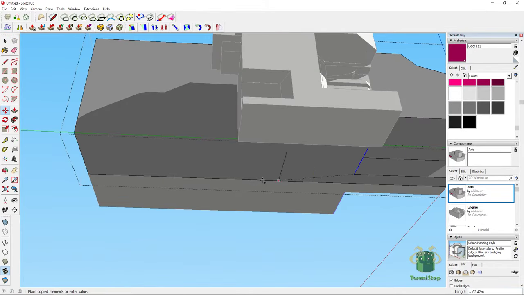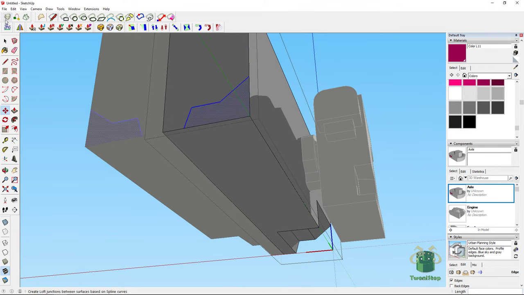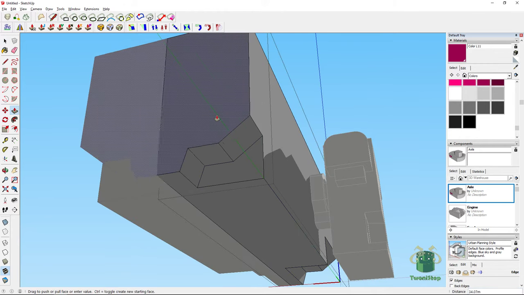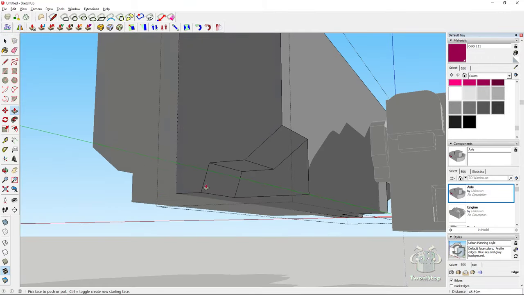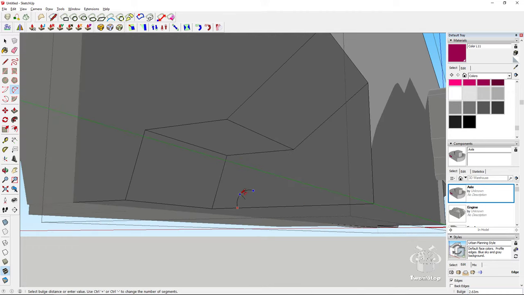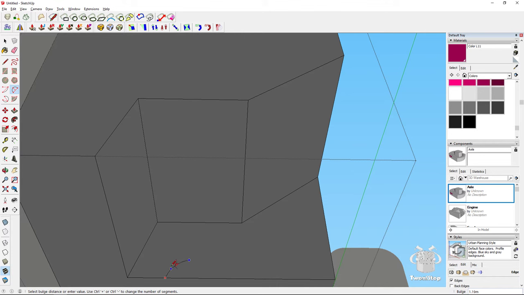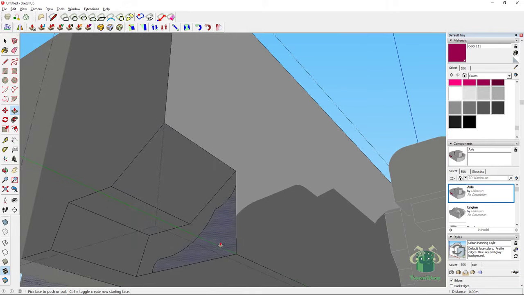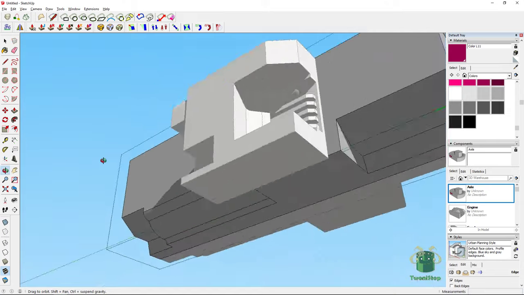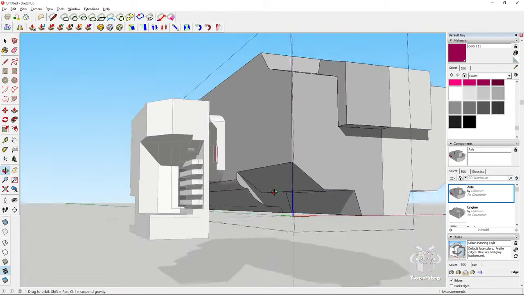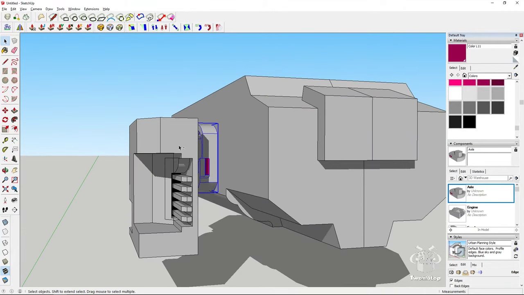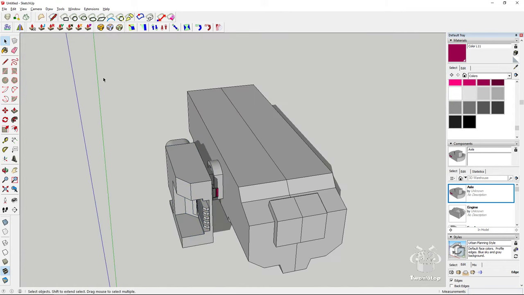Let me move this to the back as well, this face, so that I can do the same we did on the front. Right. We can always do like a curvature. This. Yeah, that works. All right. Little by little, we're getting close to something workable.